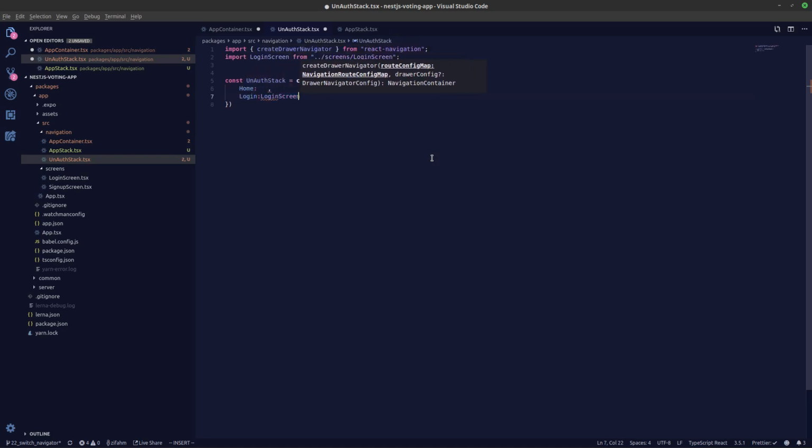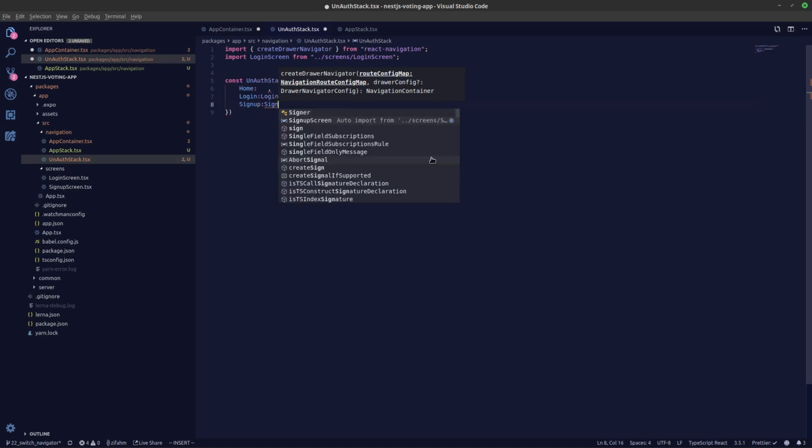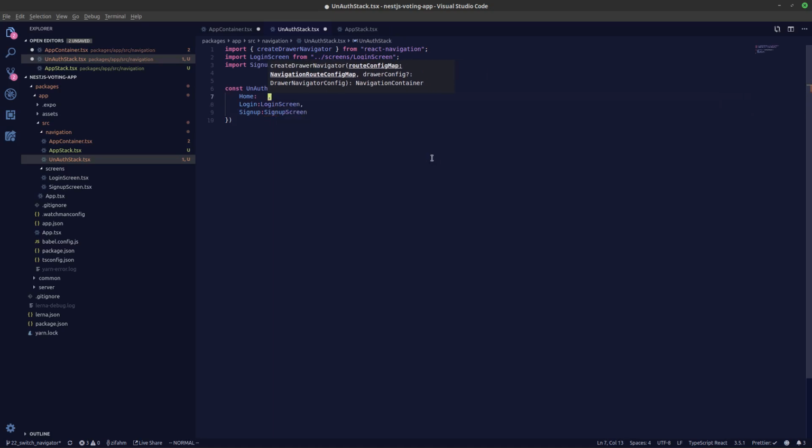So login screen, we can pass in the login screen that we have created and the sign up. Let's pass in the sign up screen that we have created, and the home screen, just for now we'll just say login over here. We'll see what's happening, if it's working or not. Later on we'll be creating our stack navigator over here and the tab navigator.